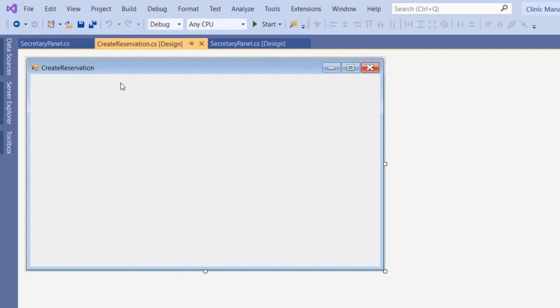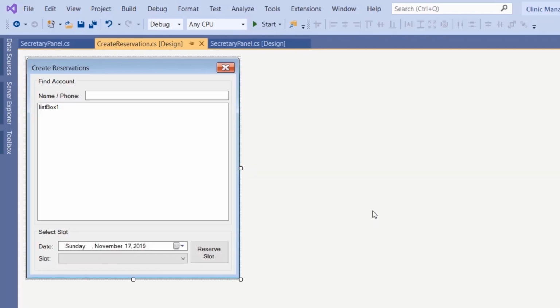Now in this create reservation we're gonna need a couple of text boxes, a list box, and a combo box. Alright, so this is our form. So here we're gonna search for the patient that wants to make the reservation by phone or name as we did before. It's going to be displayed in the list box, and then we select the patient, we select the date, and then the available slot, and reserve the slot. Just as easy as this.